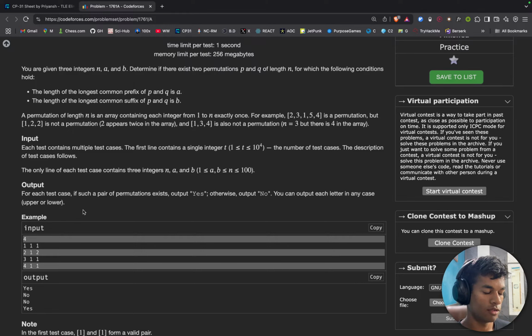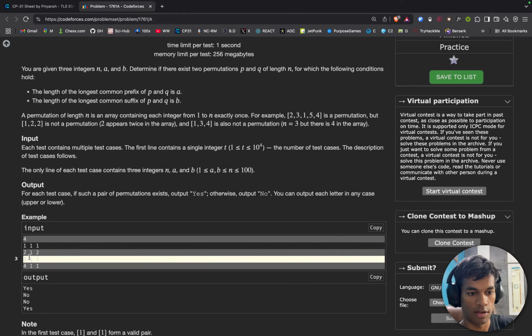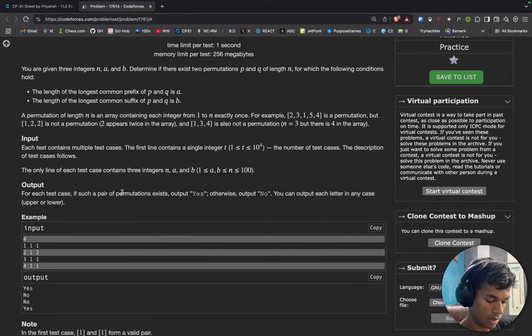And second, A plus B plus 1 has to be less than or equal. It cannot even be equal to n. Yes, that makes sense. That is why this case is no, right? It has to be less than n. Okay. And in this case, it is not less than n, but the answer is true. And this is the only special case, and it is 1, 1, and 1.